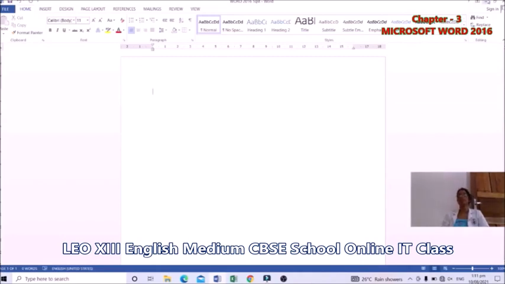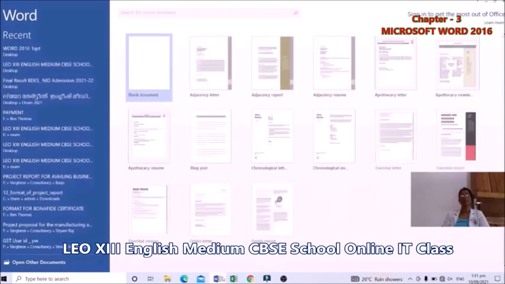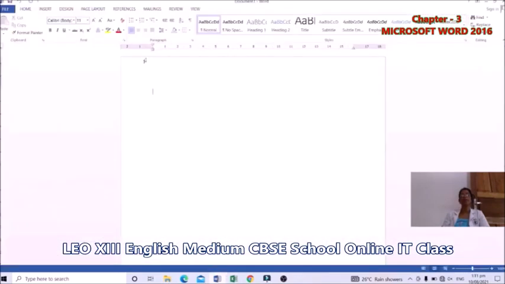Understood? Close this. The next way, select the MS Word icon on the taskbar. This is taskbar. Look, here we can see MS Word icon. Click there. Take blank document. And here we can edit, we can type, we can print our document.